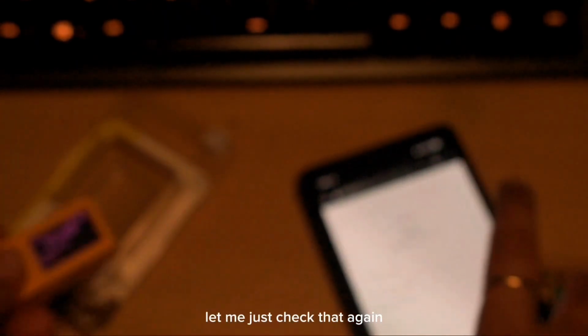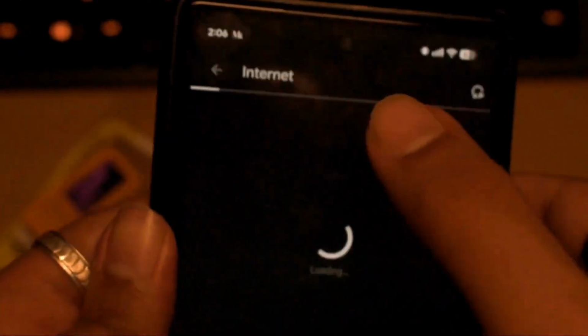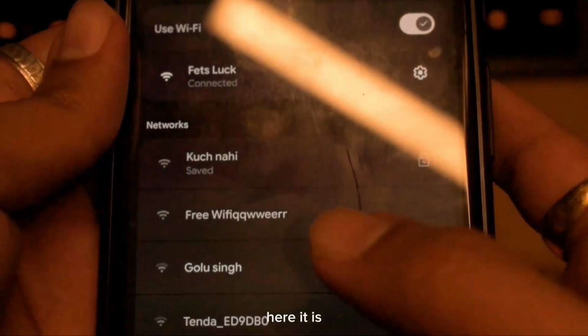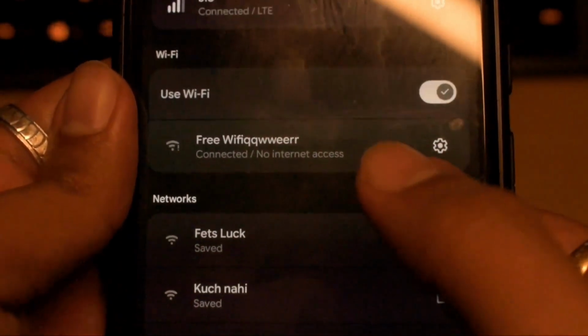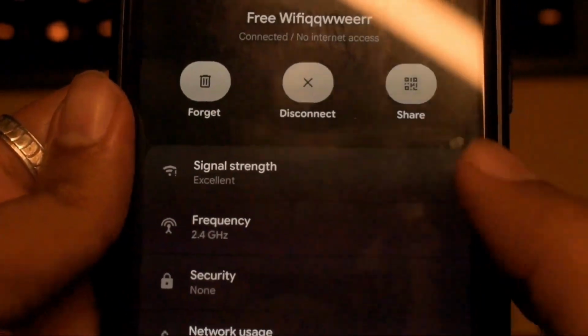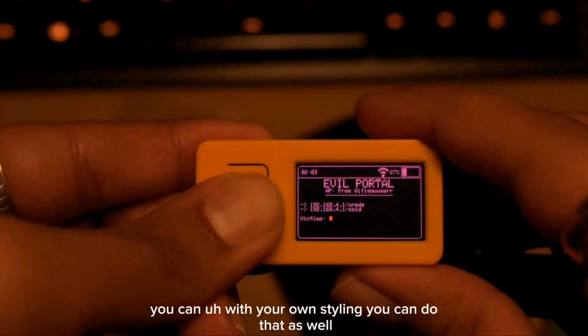Let me just check that again. Scanning the Wi-Fi network. Here it is. So if you want a custom login page with your own styling, you can do that as well.